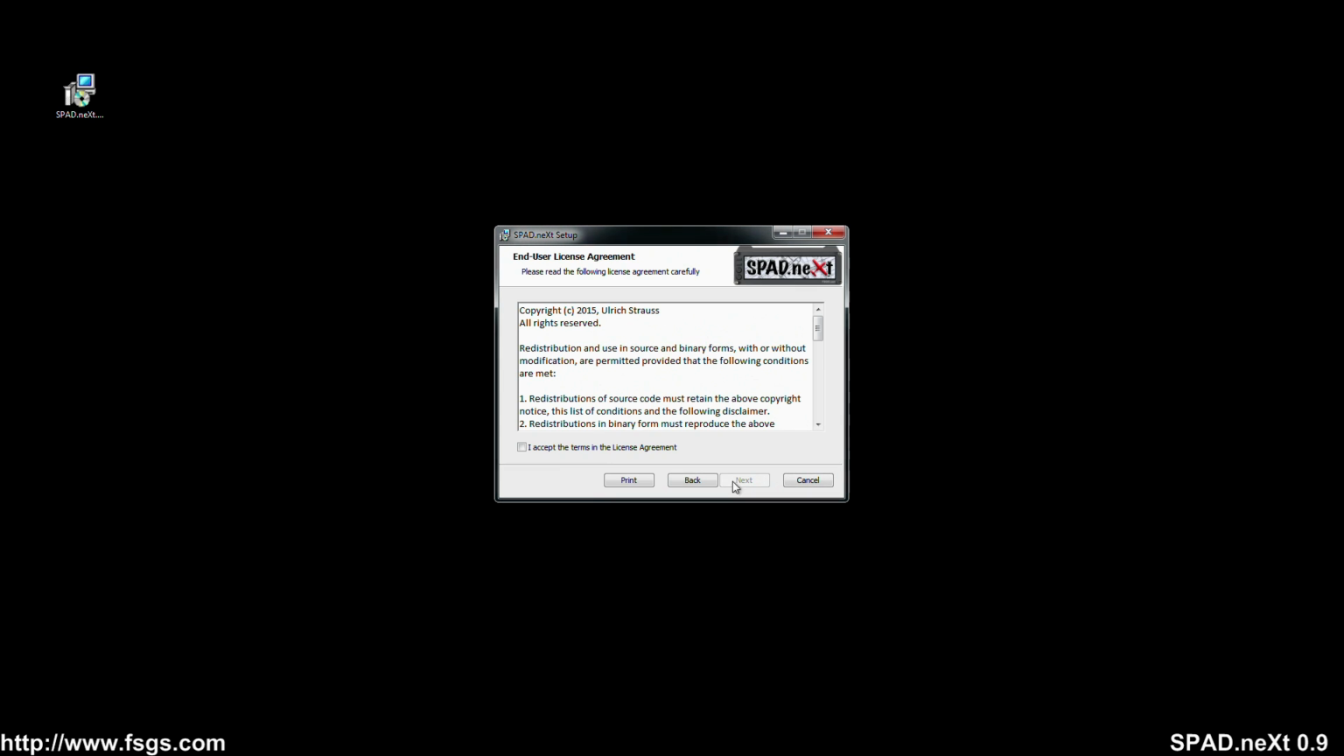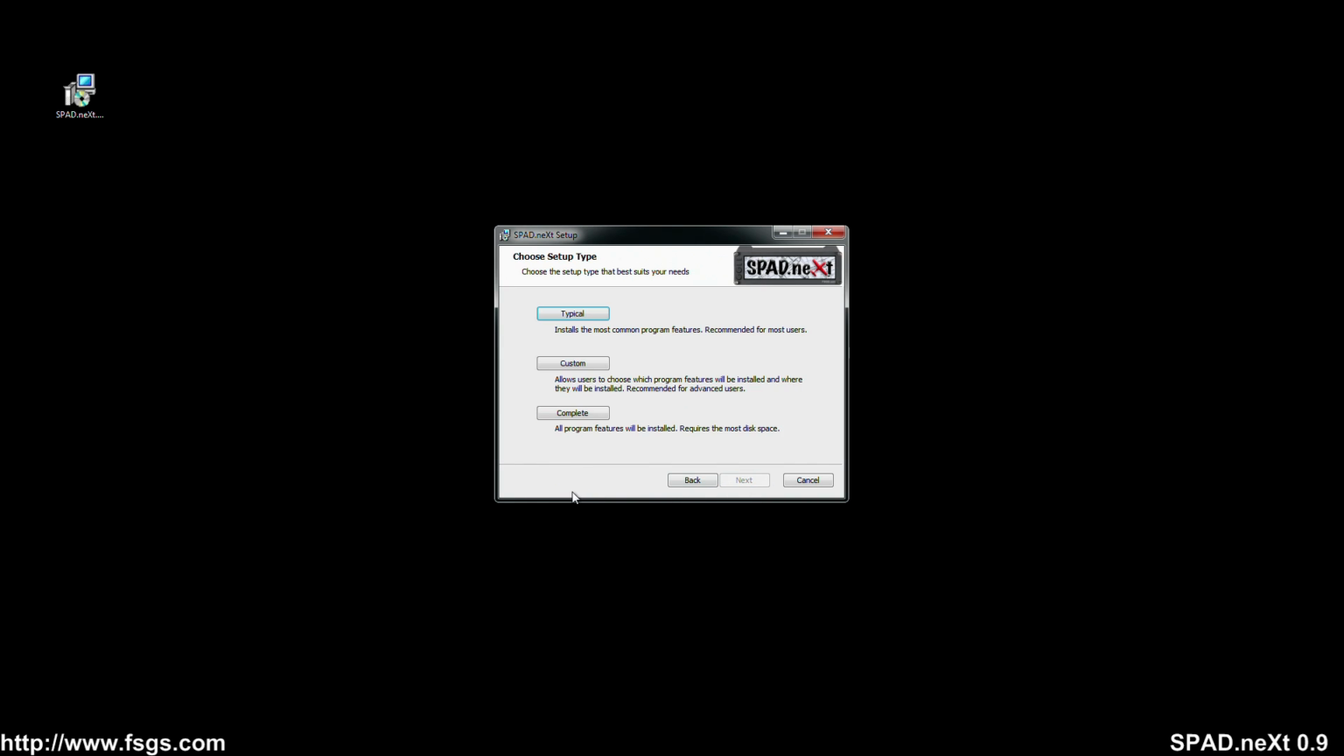So let's go ahead and start the installer. First we click next, then you have to accept the end user license agreement, and then you come to the choose setup type. That's the first important step. If you are on a Windows system that has user account control enabled, then the typical installation which installs the software to Program Files will not work most likely without some tweaks. So in this case, you should choose the custom installation.